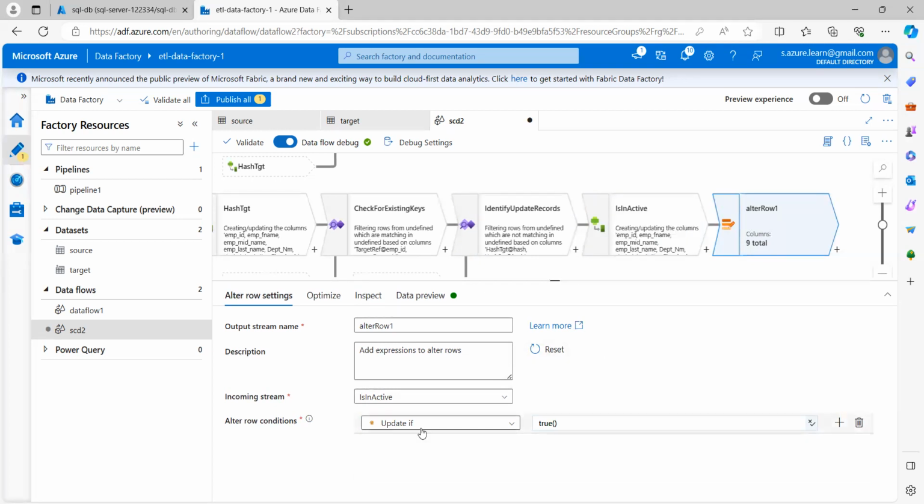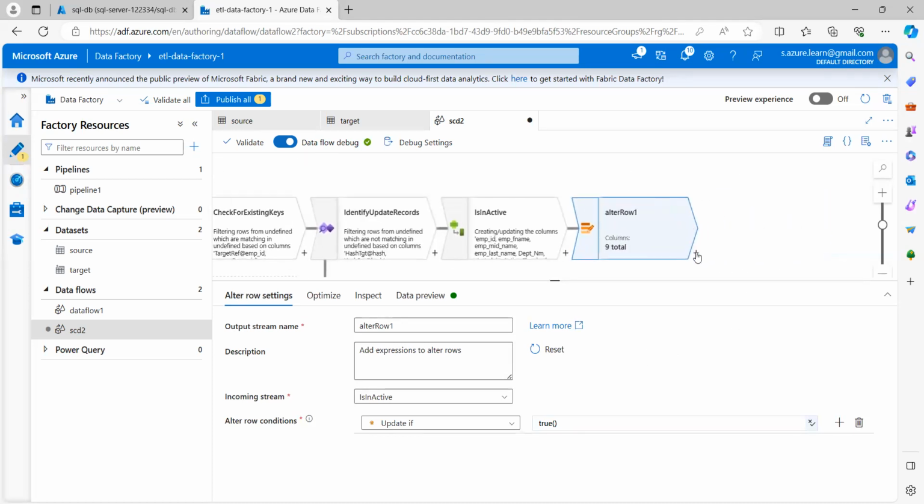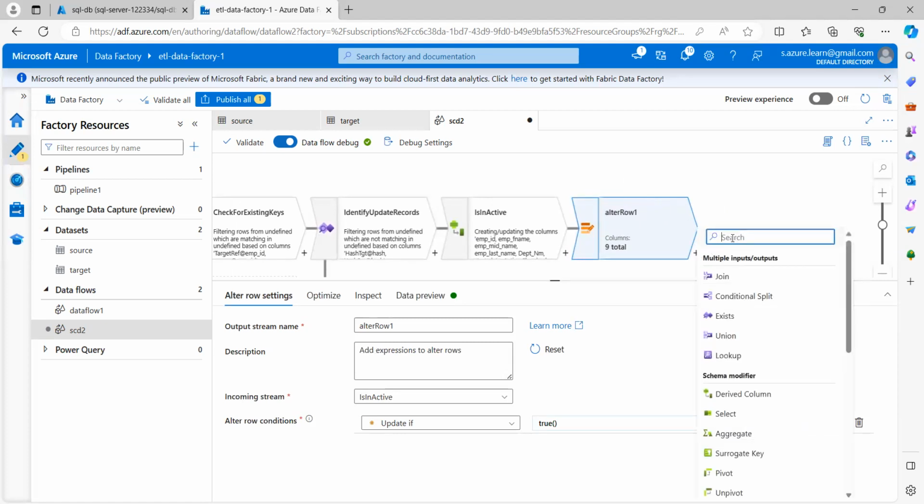When we are specifying that the update if true, that means whatever the data I'm getting from this is inactive component which is flowing into alter row, all those records should be updated. So here I have selected update if true, means all those records that are available in is inactive, which is flowing out of this is inactive and flowing into alter row, that will be considered as update. Now after this, I need to click on this and add a sink.